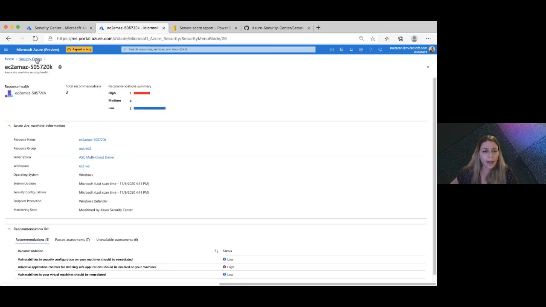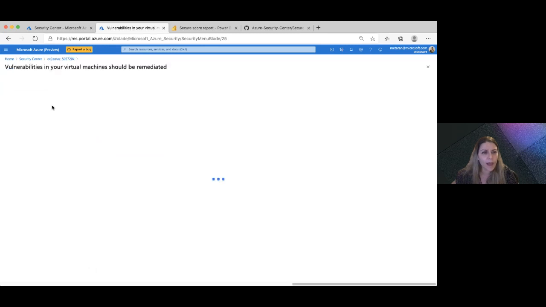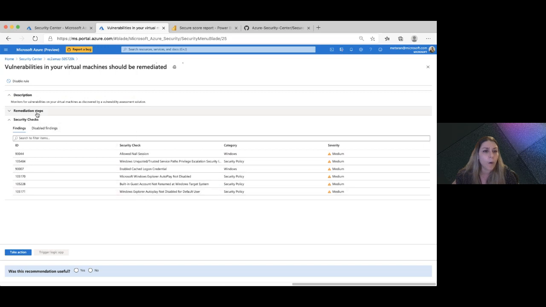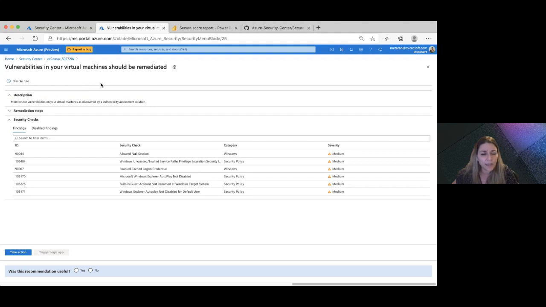Something very new, a little post-Ignite, so you're lucky we didn't announce it then. EC2s now, based on Azure Arc of course, support vulnerability assessment. If you see vulnerabilities in your virtual machine, these are already coming from a Qualys extension installed on this EC2 instance. This is also extended, of course, to on-premises machines using Azure Arc.